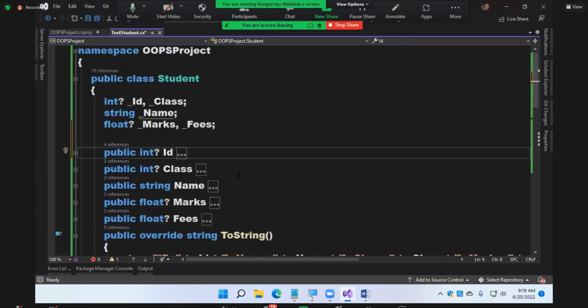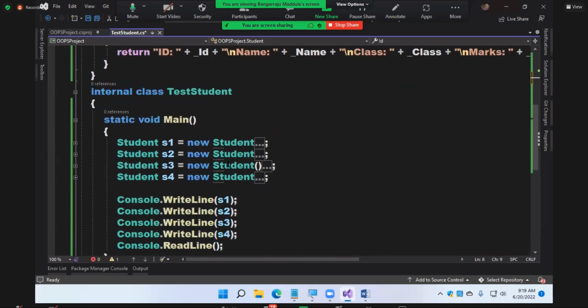You can initialize in a mix and match combination. I want to initialize only ID, possible. Only class, possible. Only name, possible. I want to initialize none of them, possible. Everything is possible now. There are no boundaries, no limitations. How many options you have? You can create 32 instances in 32 combinations now. You have a chance to define the things here.